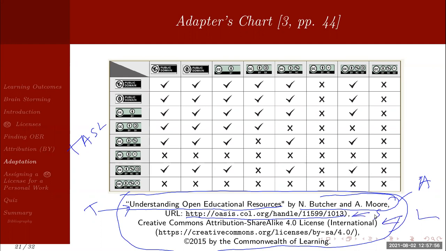TSM. And additionally, if they have certain restrictions, you should mention that as well. In that book, in that resource, they have mentioned this copyright thing, so I have also included that: Copyright 2015 by the Commonwealth of Learning. So do you think I have attributed this resource properly? Yes, I have used TSM.